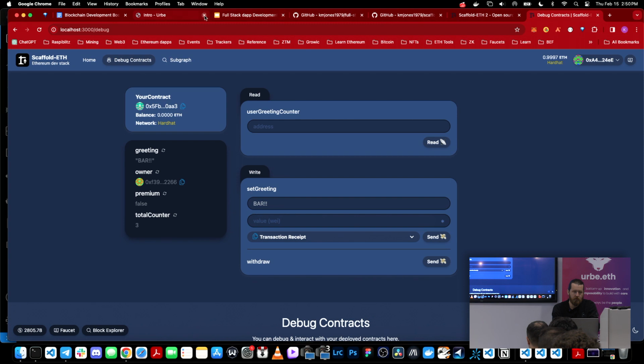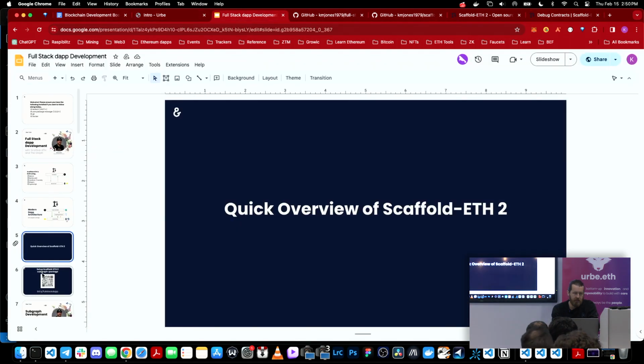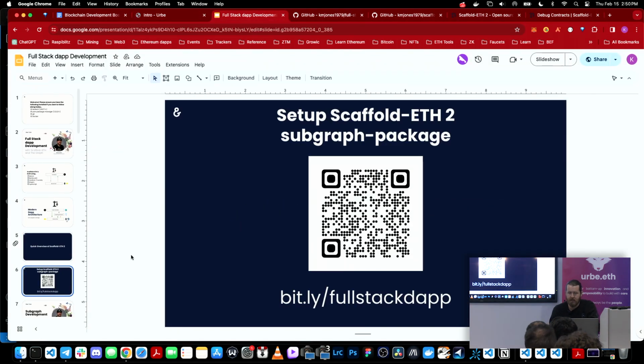So today we're going to be following the subgraph package full stack dApp workshop. It's a repository. You can go to bit.ly/fullstackdApp, okay? And that's going to take you to my GitHub.